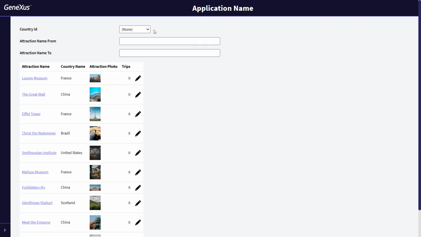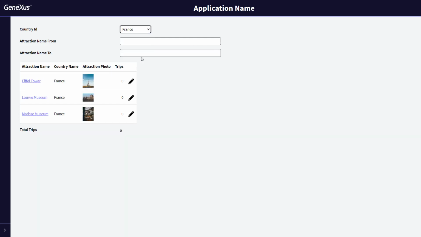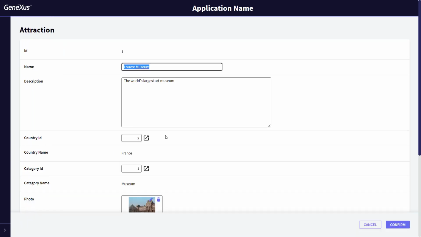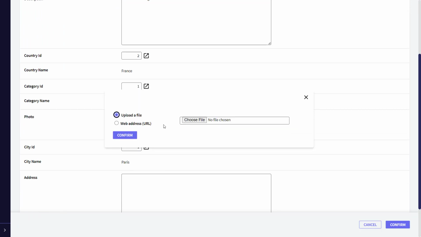In the web panel that we see on screen, when entering values in the filters, the grid is refreshed and shows only the data that we're interested in, conditioned by those values. Selecting the Update action in one of the rows, as we've seen, will take us to the attraction transaction in Update mode. There, we can edit the values corresponding to the selected attraction. We can choose one of the attractions to modify, for example, the Louvre Museum. We change the image corresponding to the attraction photo attribute and select Confirm.